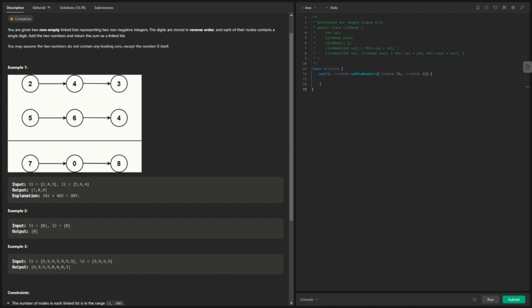To make things clear, let's start with an example. Suppose we have two linked lists. The first linked list is represented by the numbers 2, 4, 3. The second is represented by 5, 6, 8. So if we add these two, we get 7, 0, 8. Our goal is to add these two numbers and return the result as a new linked list.